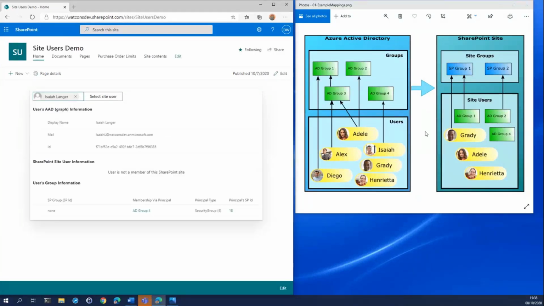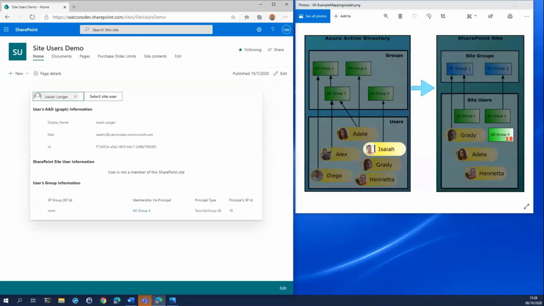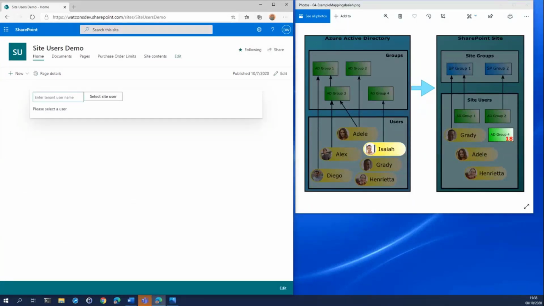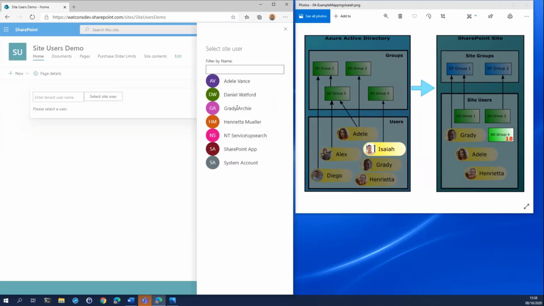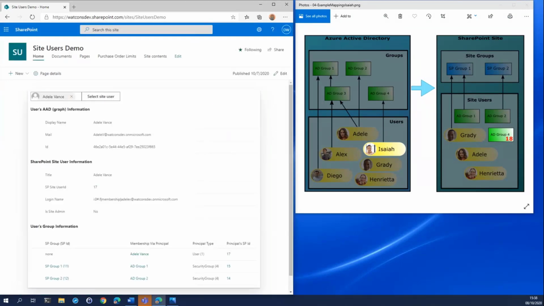In Isaiah's case, we see that he's only recognized by the site due to his membership of AD Group 4. We can also use the user and group info web part to look at user and group profile information. So if we go back to Adele, we can click on the various IDs, principal names and site groups to access her profile pages.